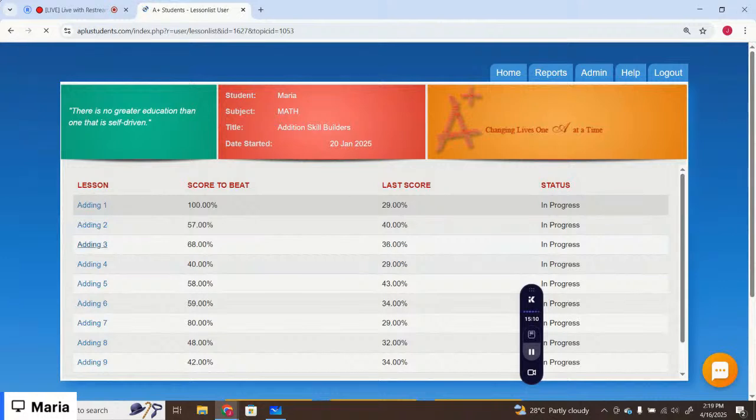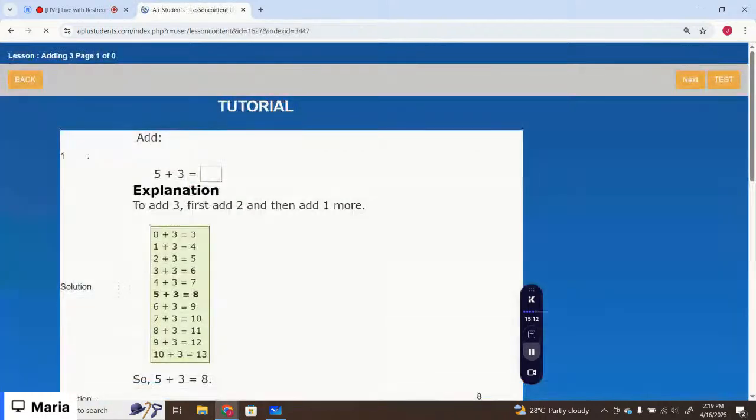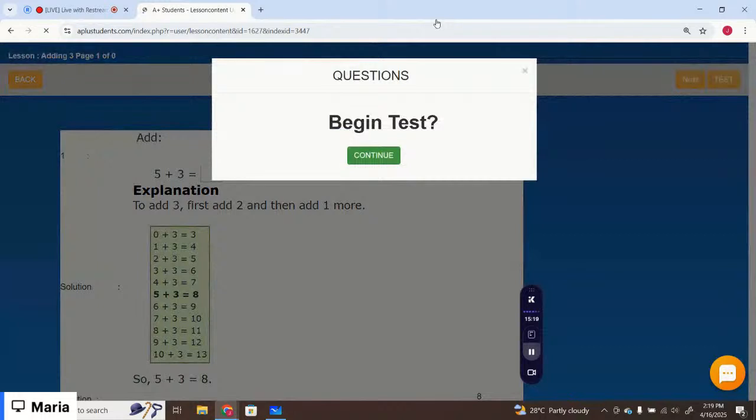That is adding 3. Let's just start with the lesson. Let's see how we add 3. Basically, the concept of addition is the same, right? Just the numbers are different. Otherwise, the concept of addition is exactly the same.